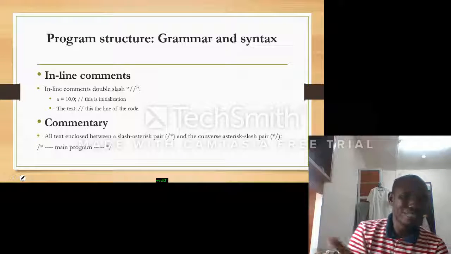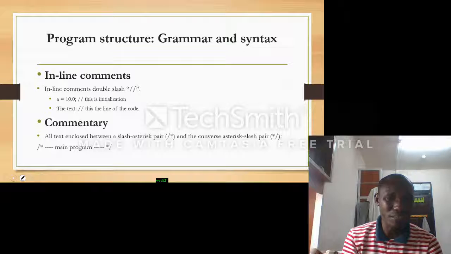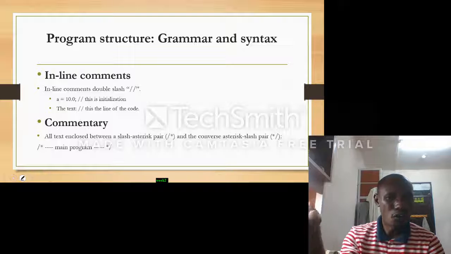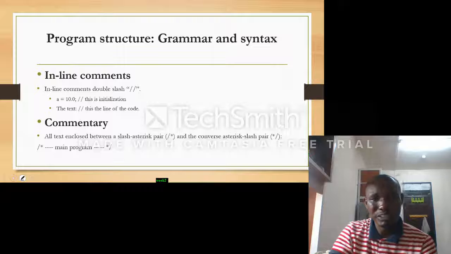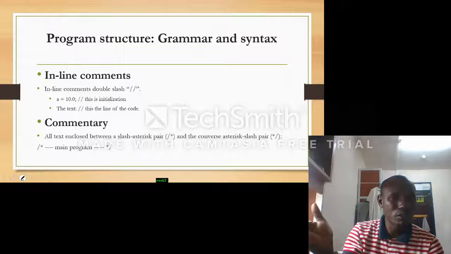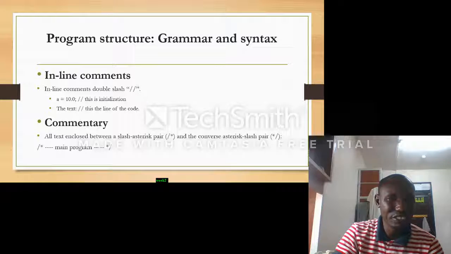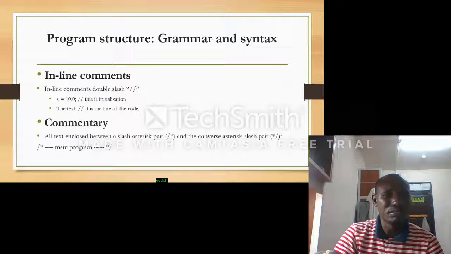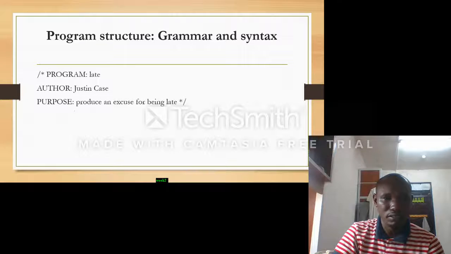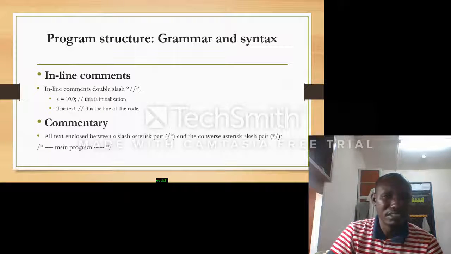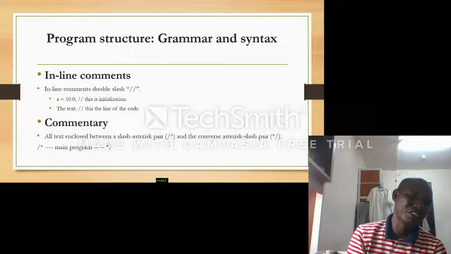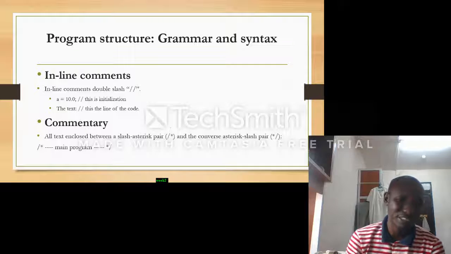Whenever you want to comment within the line, just as it is an inline comment, you use the double forward slash. Okay. For example, here look at it. A equal to 10.0, then semicolon, double forward slash. You see, this is initialization. Then you look at this one, the text. This is the line of the code. Okay, this one too is an inline comment. Why is it called inline comment? Because the comment is appearing just in a single line.